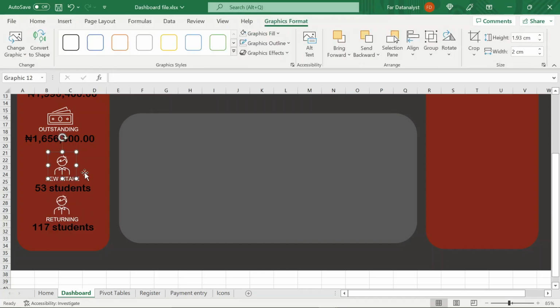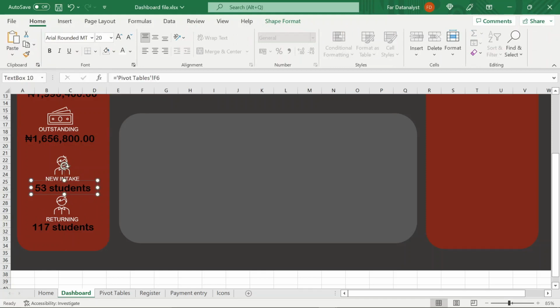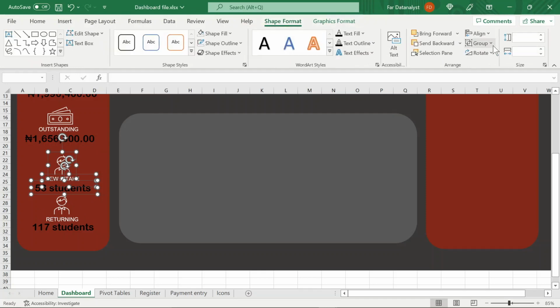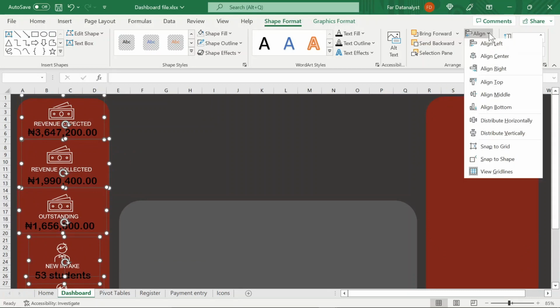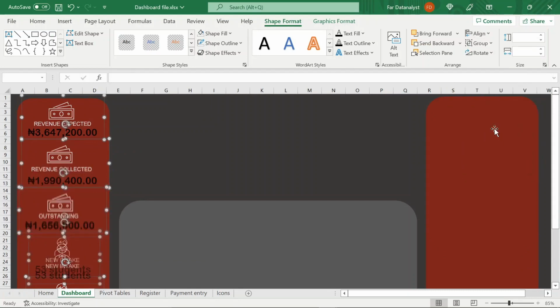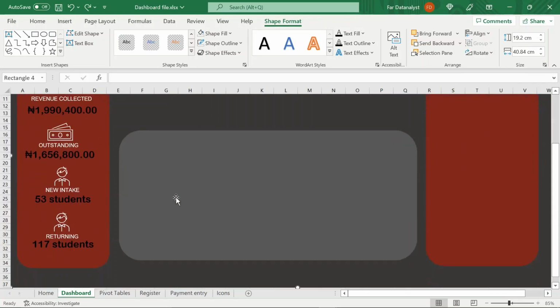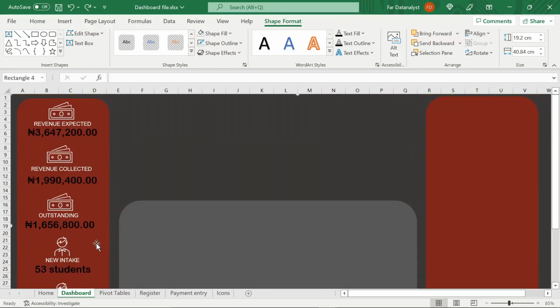So I just group everything. So I just select this, I select this also. Then I come to shape format, then I come to group, and I group. I do the same thing for the other guy. So I just select all the text boxes I have now. Then I come to shape format, then I say align, distribute vertically, and this is good enough. So just make sure they are well aligned properly.